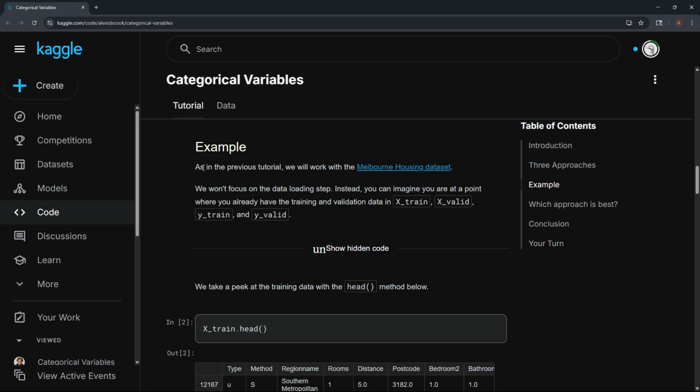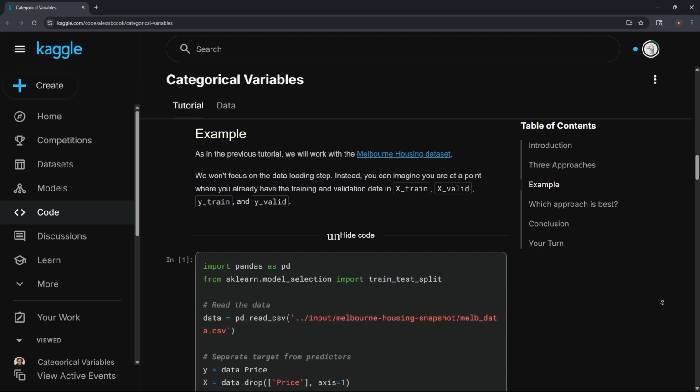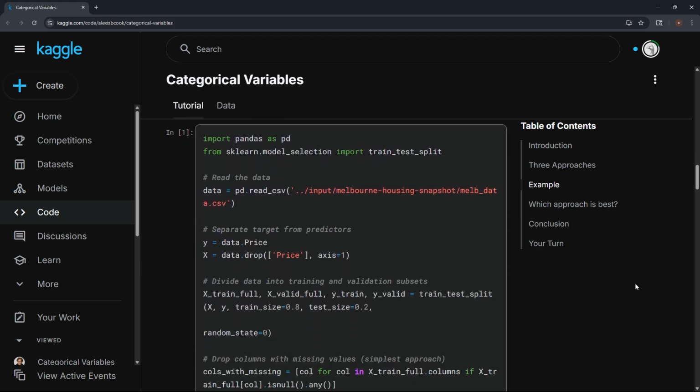So here's an example. As in the previous tutorial, we're going to work with the Melbourne housing data, and we're not going to focus on the data loading step. Instead, we can imagine we are at a point where we already have the training and validation data in xtrain, xvalid, ytrain, and yvalid. We're not doing that. We have to look at this because it's different enough to where we need to see it.